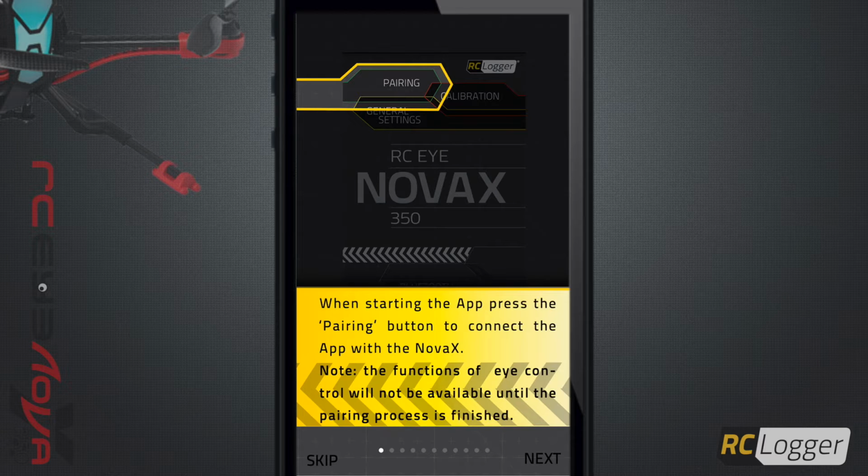I'm not going to spend a lot of time here because we'll spend more time when we get to each actual procedure and walk through it. But this just gives you an overview of how to use the app. The first thing it's noting here is that when starting the app, you have to press the pairing button and you have to connect the app with the NovaX. This is important because without pairing, you have no communication between your NovaX and the app. And of course, without that, you cannot perform any calibrations or do any setting changes as well.